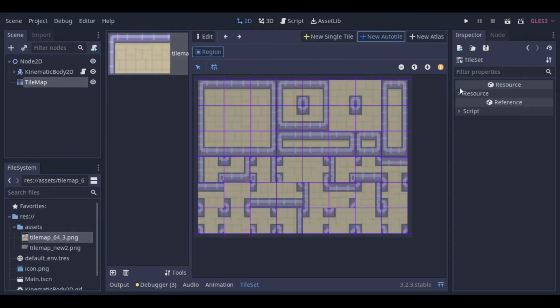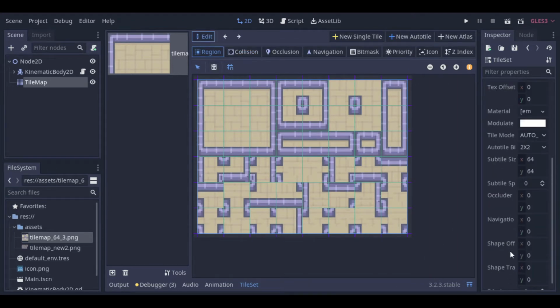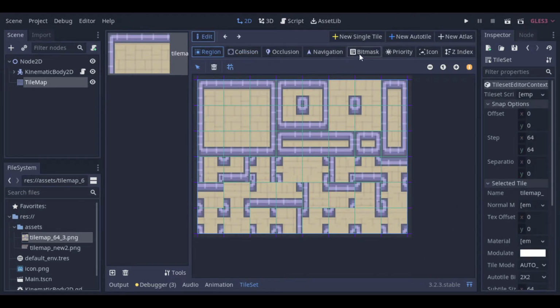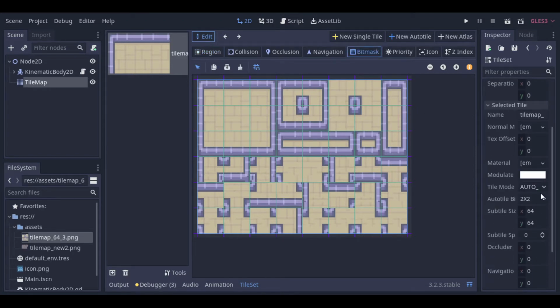Then we create a new Autotile. Now we just select the region we want to use. Here at the right side we have some properties that we can change, like the name or step. But first we need to select the bitmask option. And here we need to define how big will be our Autotile block.